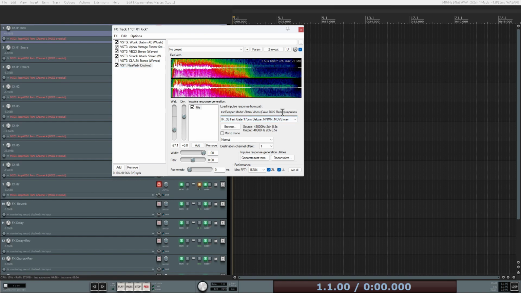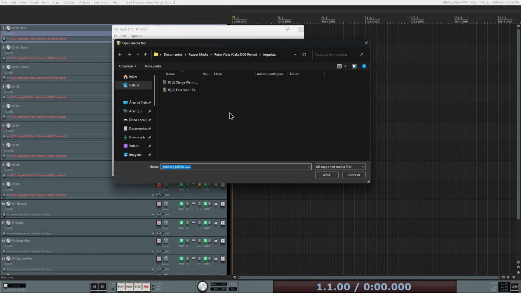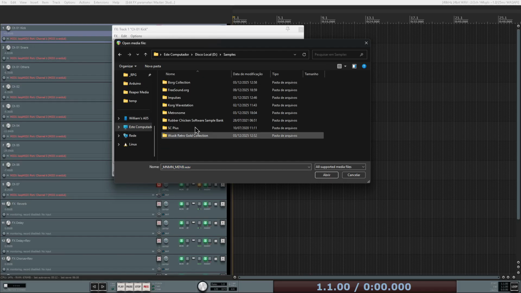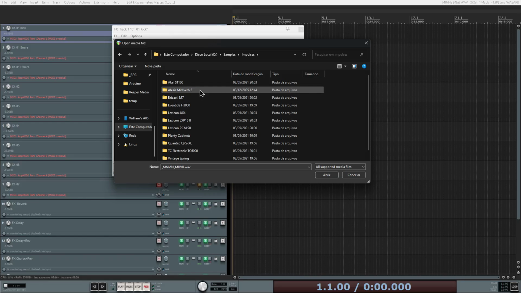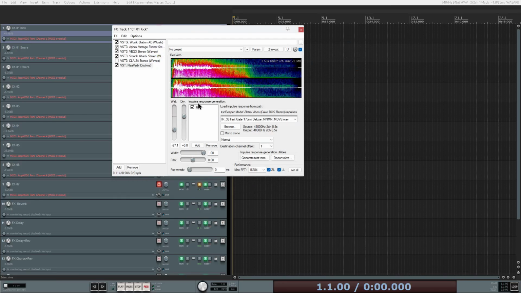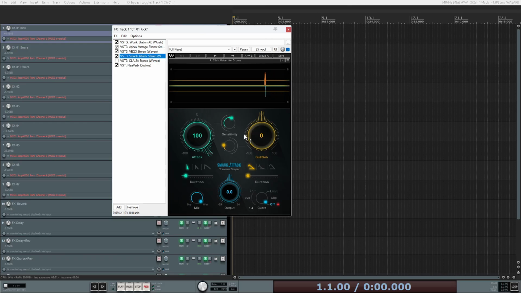So you can see here. No, it doesn't show here, but it's in my samples folder. So if I go to my samples folder, samples, impulses, Alesis MIDIverb 2. So this is the one I'm using. The gate reverb. And I also added this Mac attack from Waves to add a bit of attack to the sound.